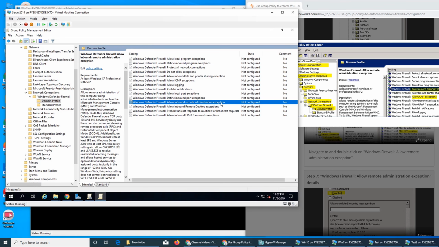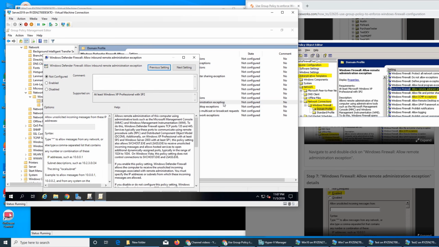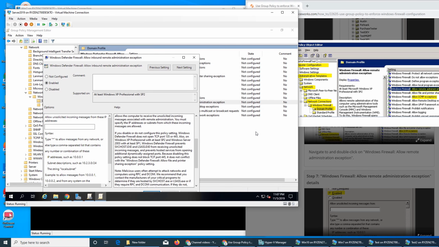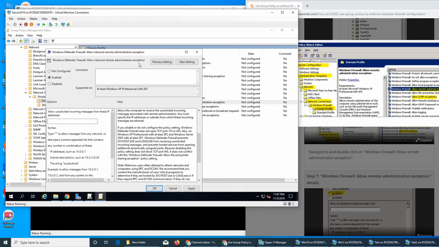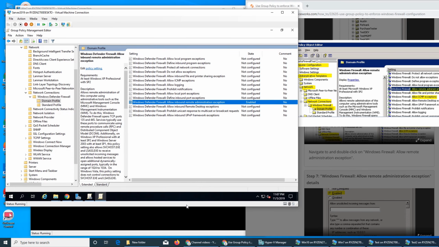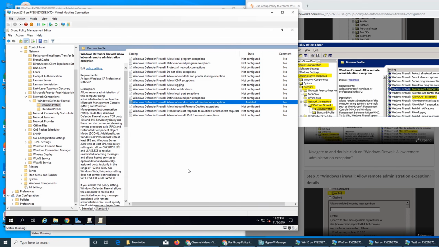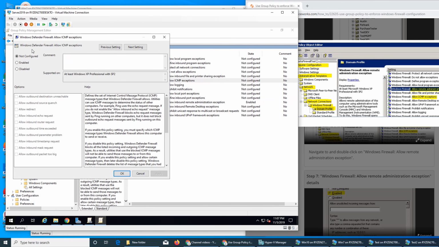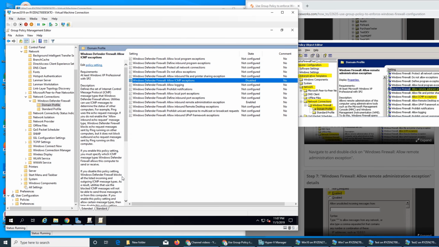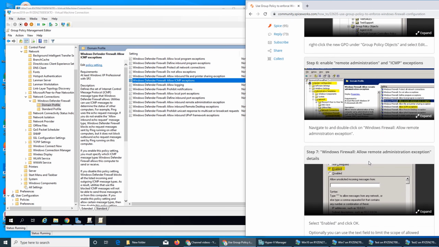How do we add it in? Previous setting, next setting, enable. We click on enable and we click OK. Okay, this is enabled now. ICMP exception right there, add it, enable. All right, so we've done that part. Close it. Let's see what else it's asking.